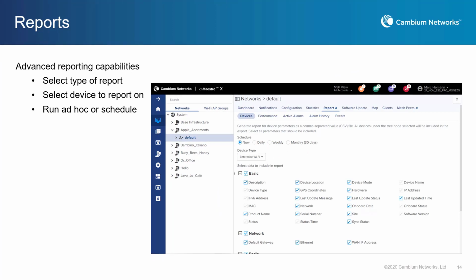Timely and in-depth reporting capabilities are necessary for monitoring, managing, and troubleshooting any network. cnMaestro has always offered a robust reporting system. cnMaestro X takes reporting to the next level by now offering the capability of scheduling and automating these reports. cnMaestro X has reports on devices, performance, active alarms, alarm history, and events. Within each of these categories, you can select the type of device you want to report on.